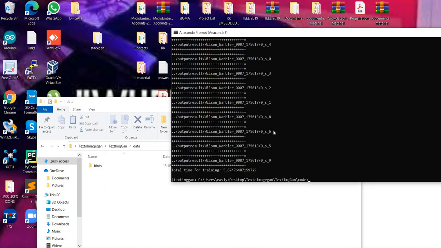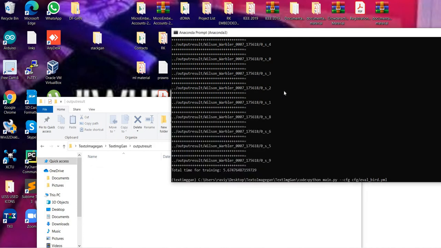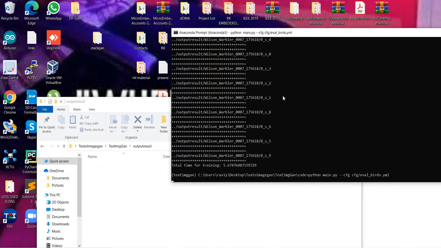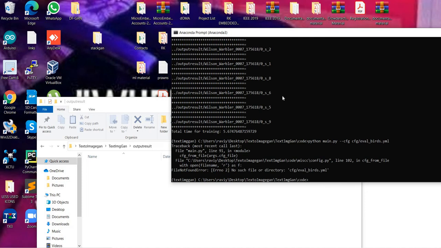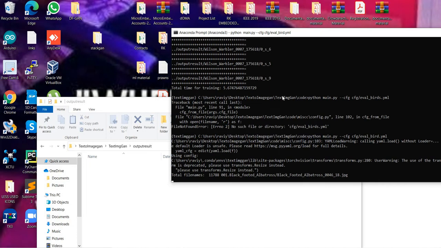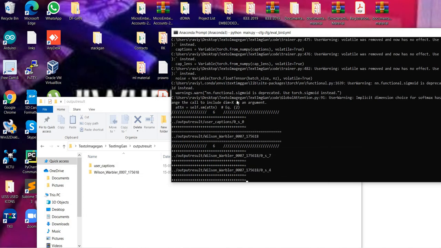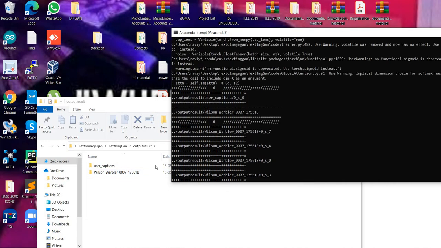And thereafter, when you run the application, the output result will be posted here. So as you run the application, now it has drawn the data.